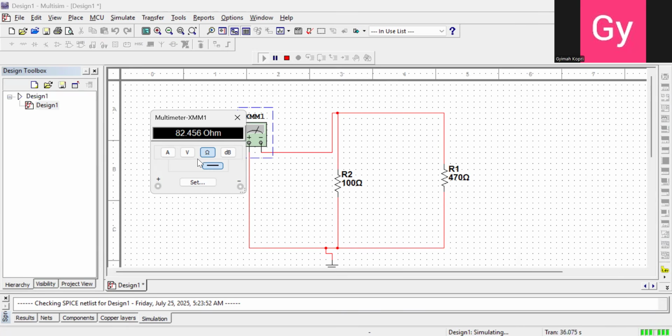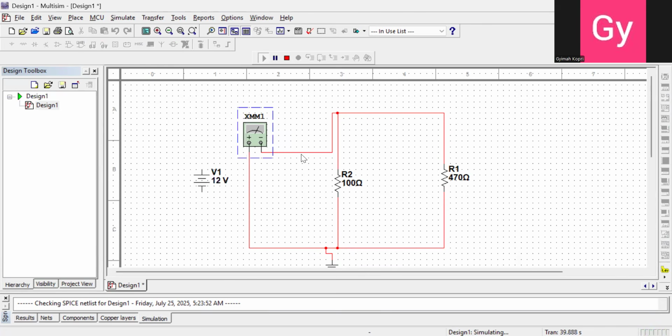Fine. Now let's look at the next circuit. The next circuit is series parallel. We have a particular resistor which is in series with the 2 resistors that are in parallel. Let me stop my simulation.